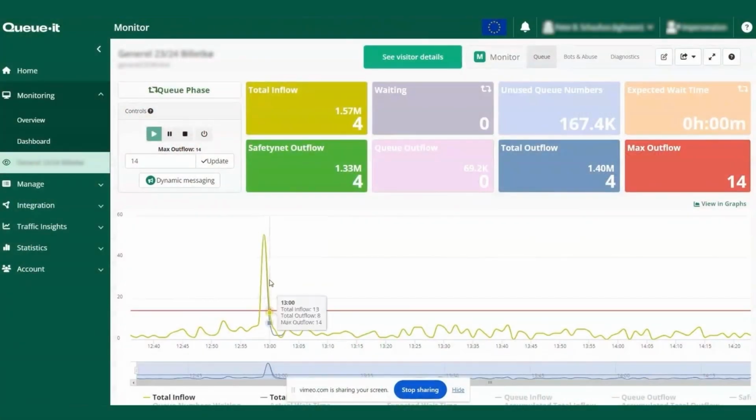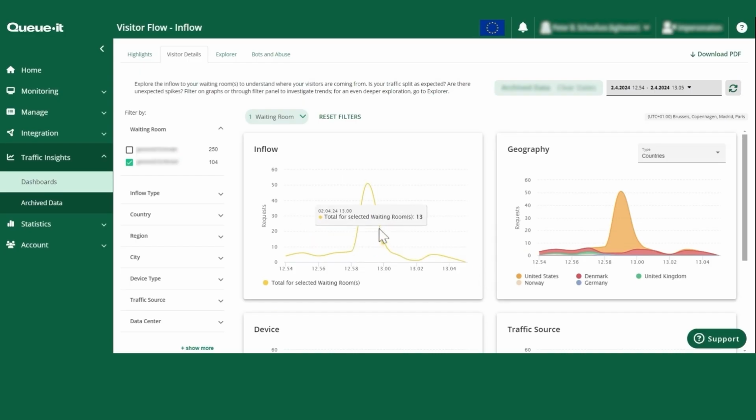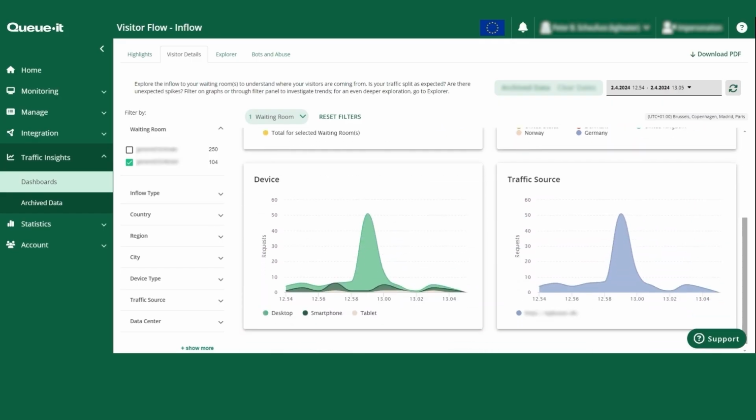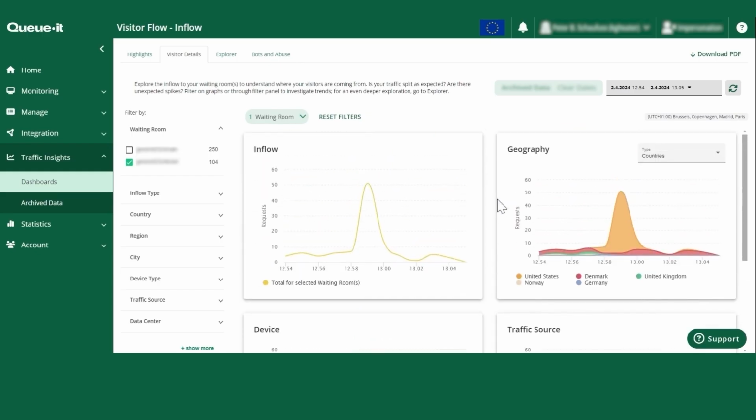So the customer was monitoring an event and noticed this relatively big spike in inflow. And of course, they wanted to understand what was causing this spike. So they decided to use one of the insights dashboards. And here they immediately saw that the spike was coming from the United States, which wasn't really their target audience. Also, they noticed on this dashboard that it was driven by desktop traffic. Right, so far so good.